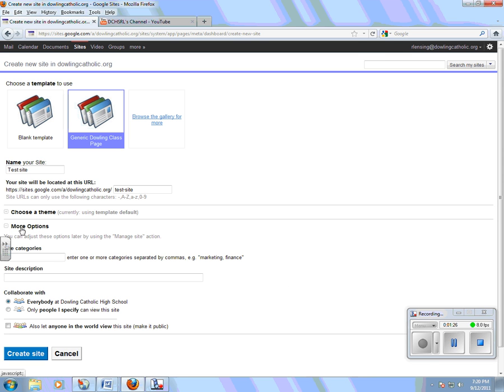And then you want to click the More Options button. And this is one of the key aspects. You definitely want to click this. You want to let anyone in the world view this site. You want to make it public. This will allow your students to have access to it. So go ahead and create the site. And it'll take a minute.